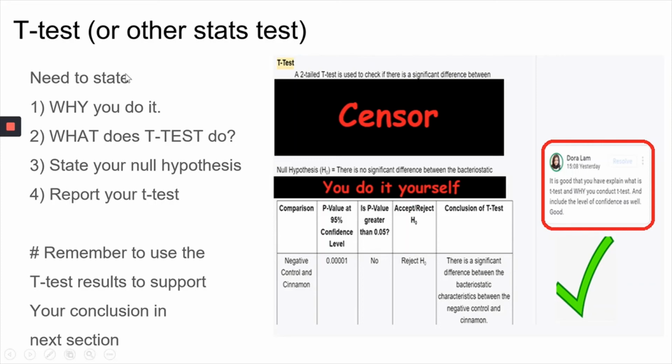So a lot of students, they muddle up the idea of null hypothesis and the experiment hypothesis, which are completely different things. Okay, so don't muddle up the 2 types of hypothesis. This null hypothesis is restricted for t-test only. So when you do t-test, then you need a null hypothesis. But if you don't do a t-test, then you won't have a null hypothesis. And then you report your t-test in a table format.